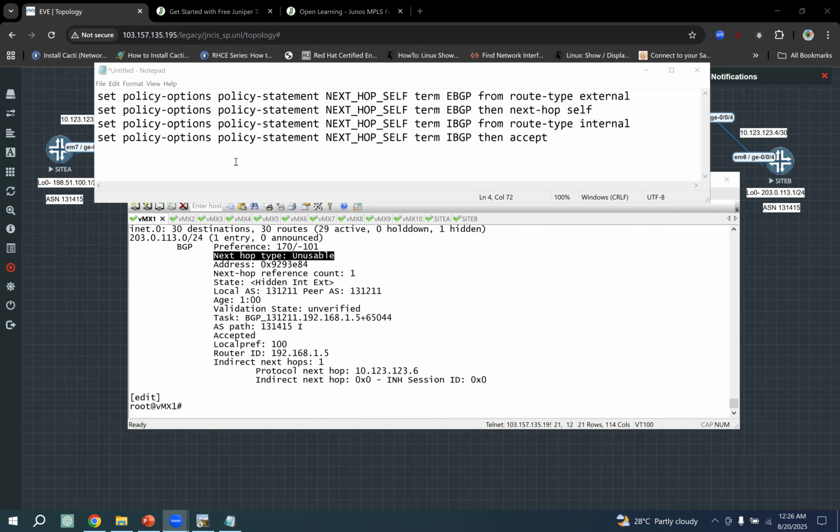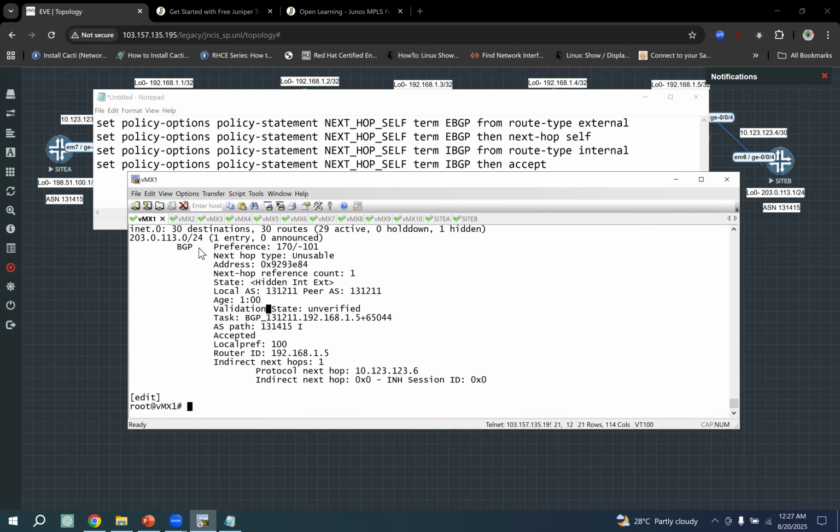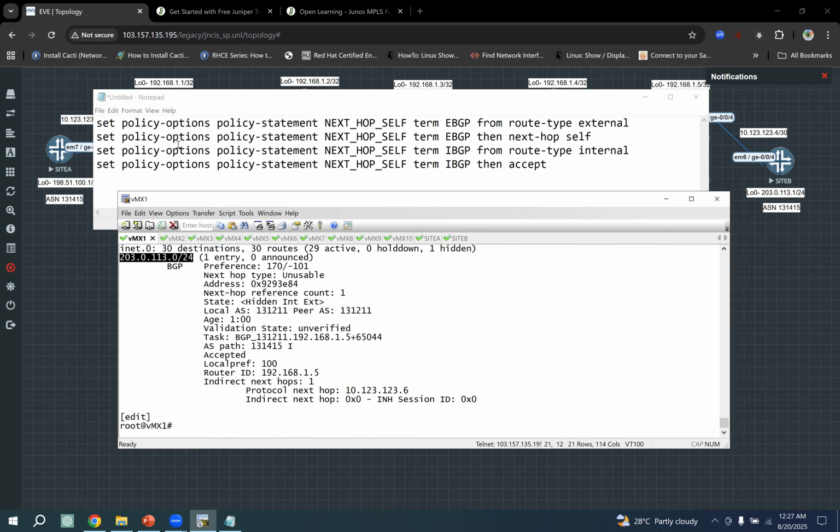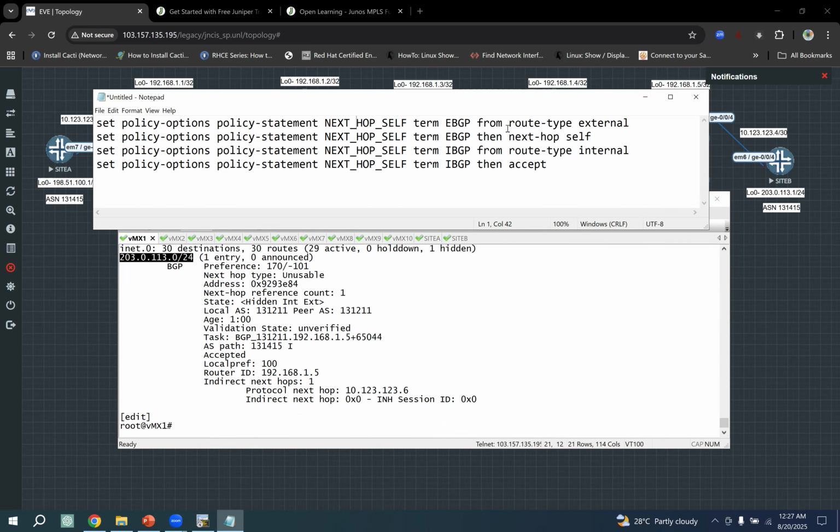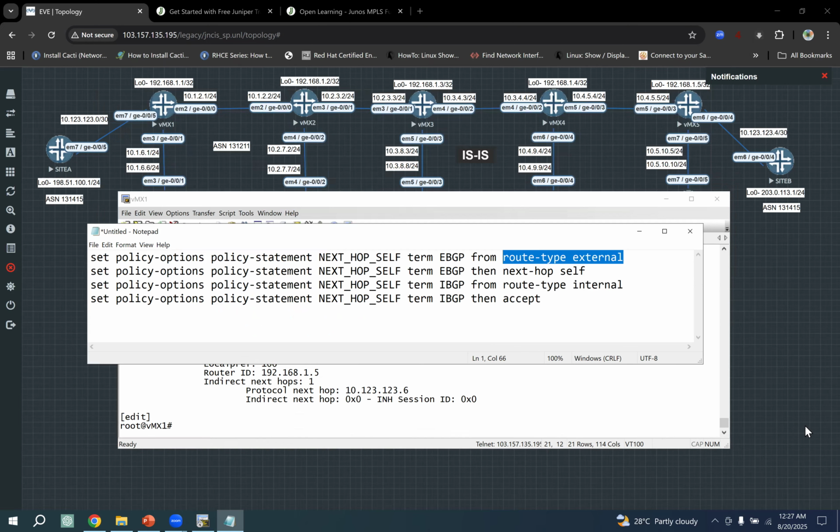Okay, same. So we need a policy to resolve this hidden route. The policy will be: if the route type is external, see here, this route is coming from EBGP. So this is external. Receiving a route through EBGP and sending it to IBGP, while sending to IBGP, they change the next hop behavior.